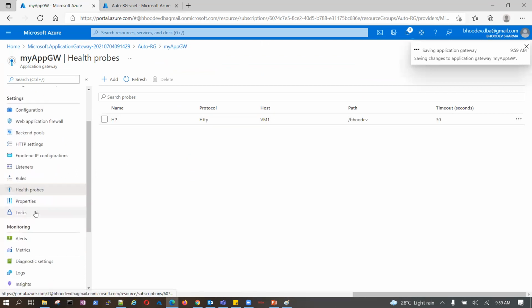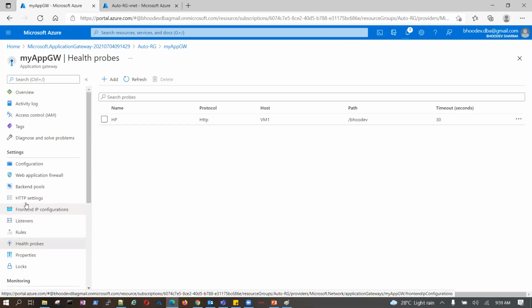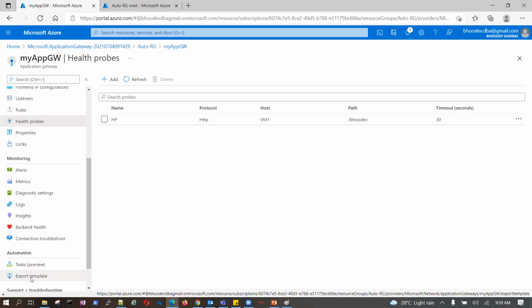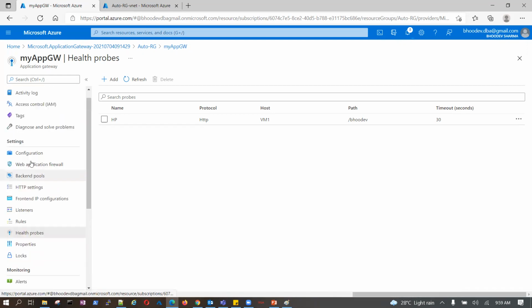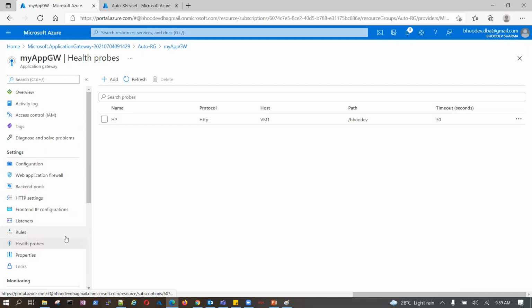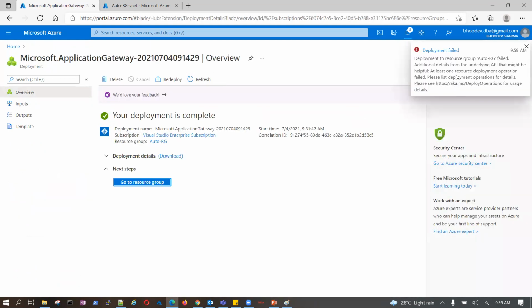So similarly, the rest of the options remain the same, and the rest is a normal service for the alert metrics and diagnostics, which becomes an important piece of any resource. Now this is the app gateway. The API might help for at least one resource deployment operation failed.